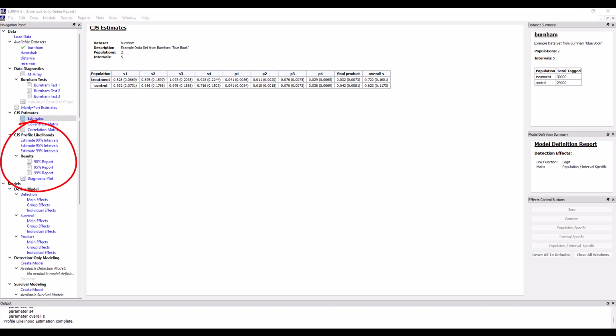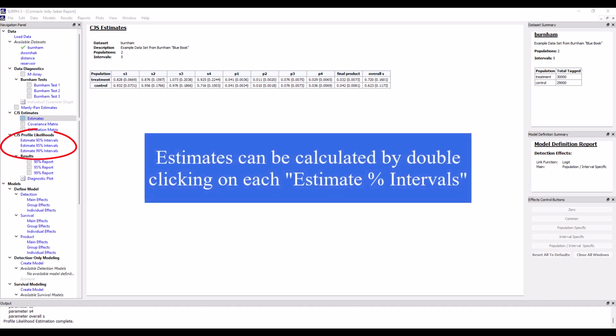In cases where they do not agree, Lothar and Skalski, 1996, proposed that the profile likelihood confidence intervals should be used. The theory behind the profile likelihood confidence intervals and the method for calculating them can be found in Lothar and Skalski, 1996. SURPH3 allows the user to calculate 90%, 95%, and 99% profile likelihood confidence intervals for the CJS survival parameters and the overall survival as shown here.